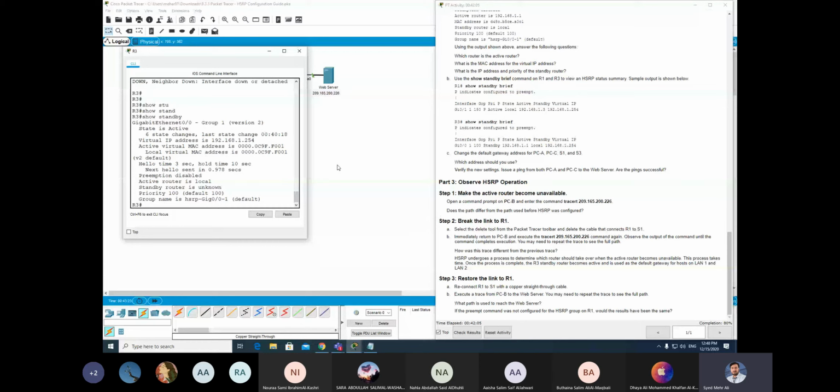Did you notice this one? The link between switch 1 to router 1 is down. Because of that, router 3 becomes our active router. You can see it is the active router, and our standby router is unknown because the link is down. We don't have the standby router here because the link is down. Okay, before this, our active router was router 1.